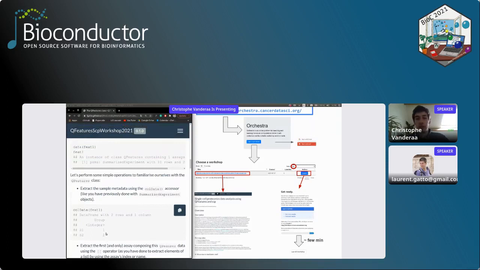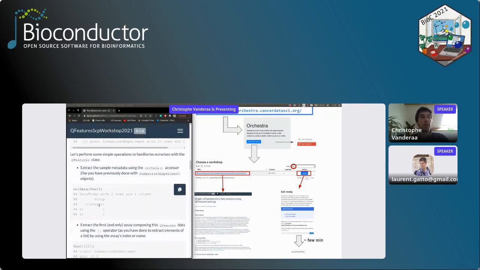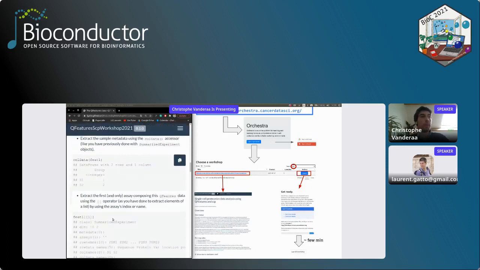So now we can dig a bit into the data. What does it contain? A QFeatures object has some colData associated. So for every sample, it will have, if you provide it, some data. In this case, we have one variable associated to samples, which is the group. Sample 1 is from group 1, sample 2 is from group 2.